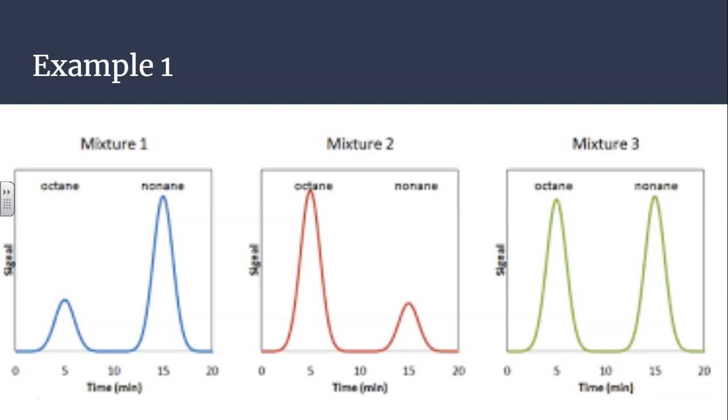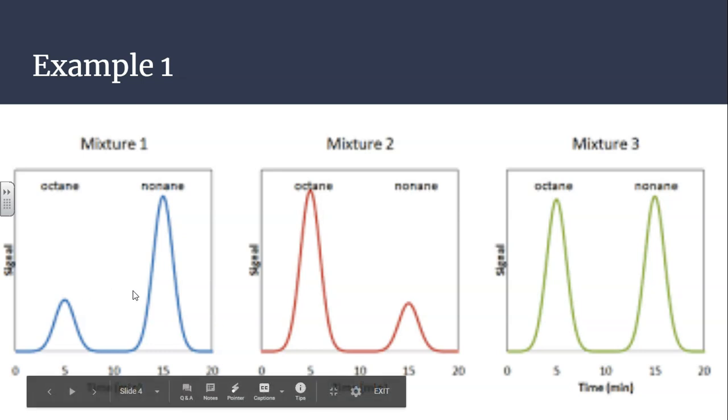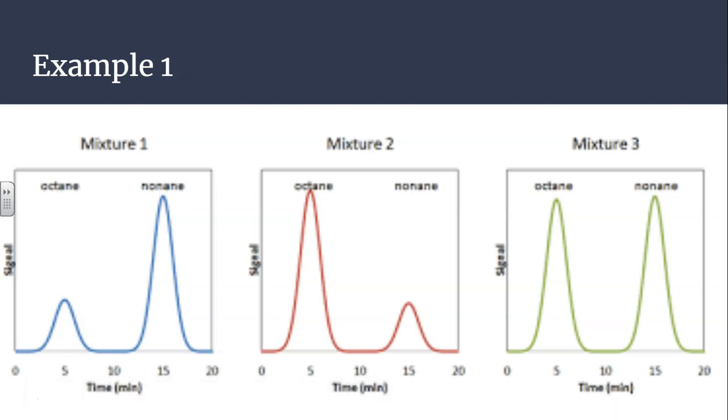And so you get octane first, and then nonane will come out second because it's bigger, it interacts with the column, or it has a higher boiling point, so it's going to come out of the column second. And so that's how we know the order with which things come out of the column. We call that elution order. Okay, so octane will come out first, nonane will come out second, and that's true with mixture 2 and in mixture 3. We see octane coming out first in all 3 of these compounds.